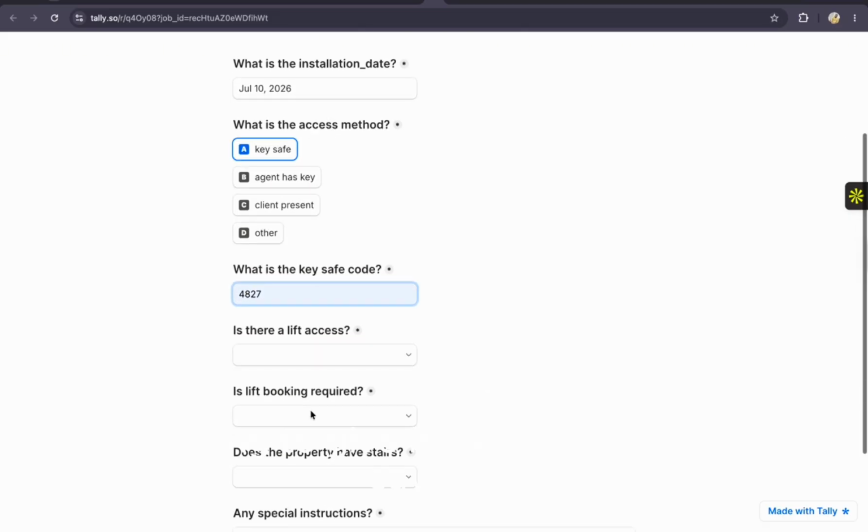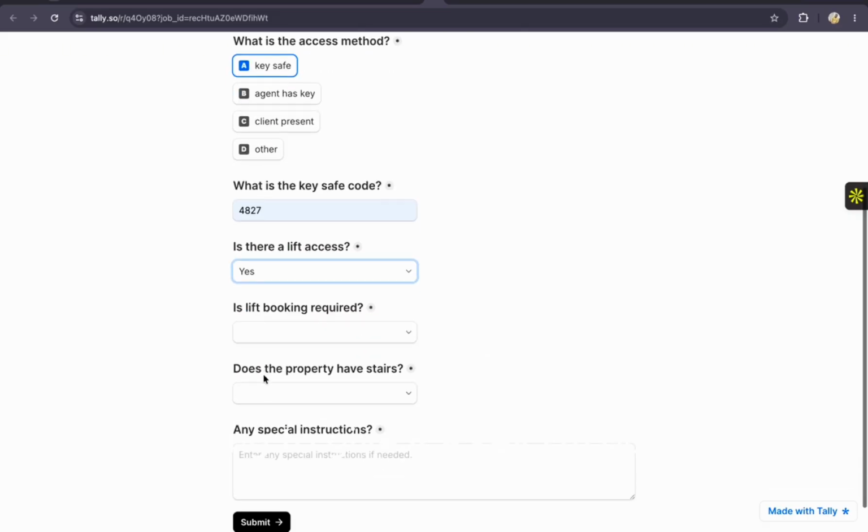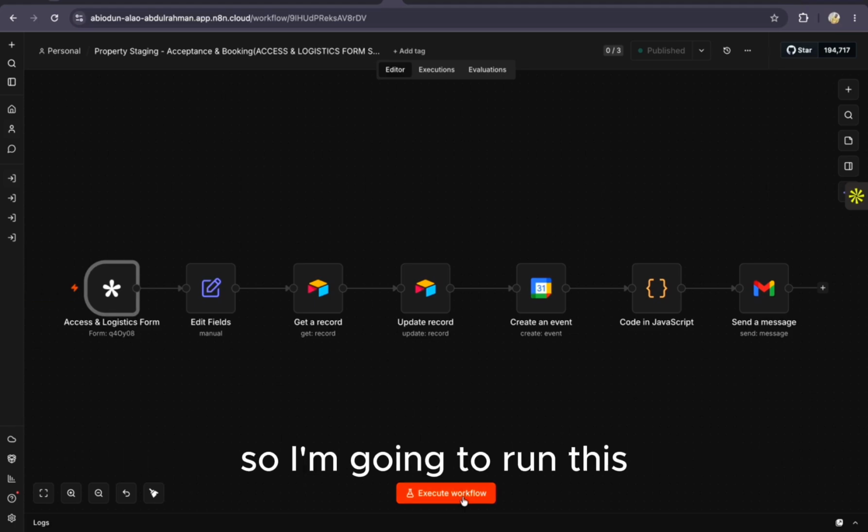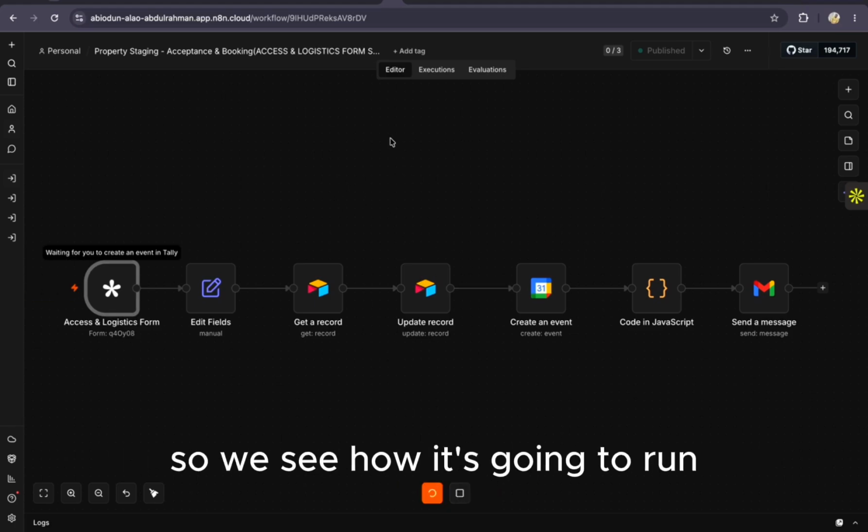So say key safe. I'm going to give it a key. I'm going to say yes, yes, no, and then parking at the wrong side is prohibited. So once I do that, now we go to our fourth workflow. So I'm going to run this. So we'll see how it's going to run.